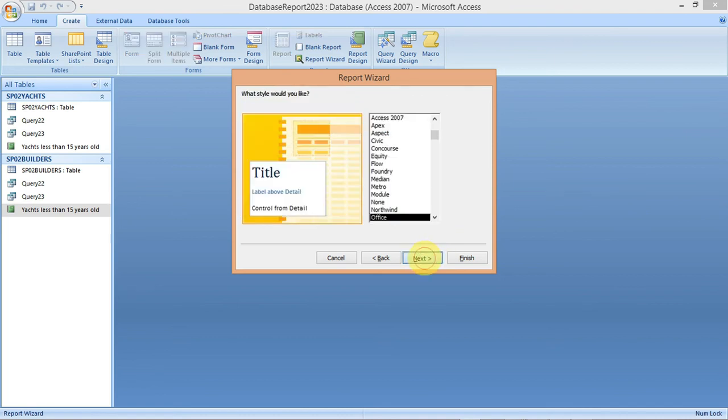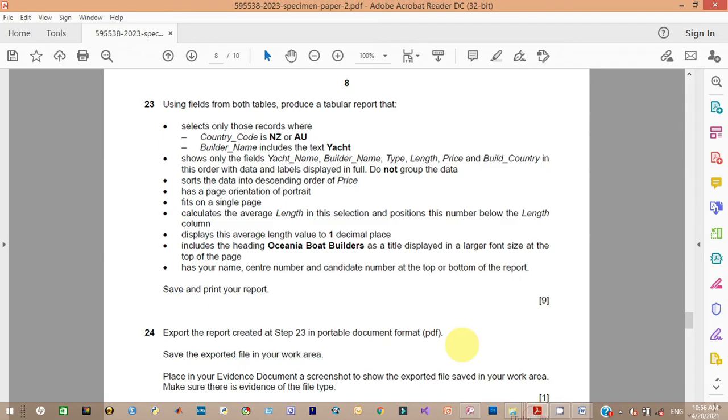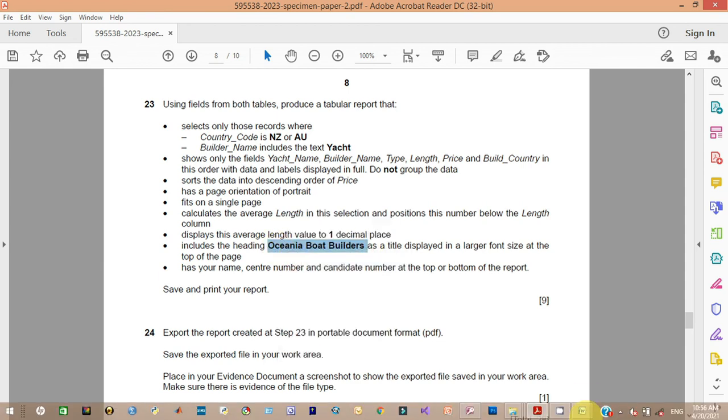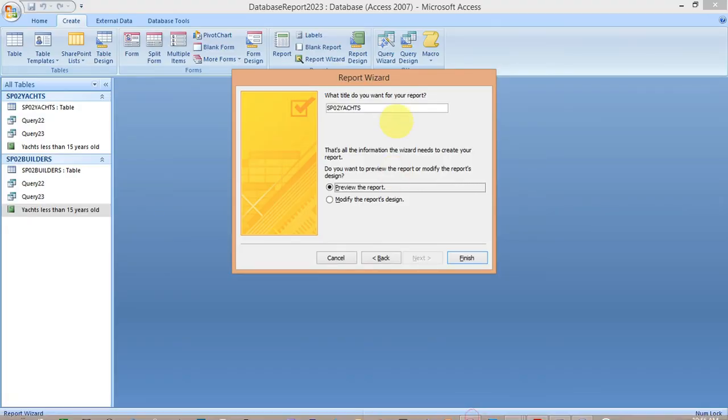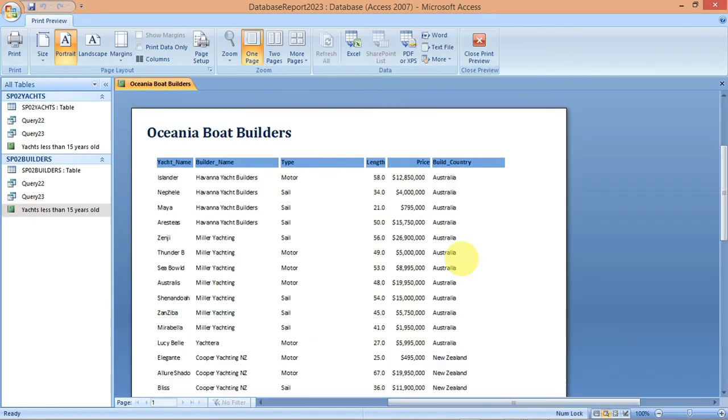Good. Okay, so let's see the text name to save this title. I'm going to save this one with Oceanic Boat Builder. So let's just change the title here. Just replace this one with that. Control V, and that's all finished. I'm good with my reports. Okay, so I need to work on that now.